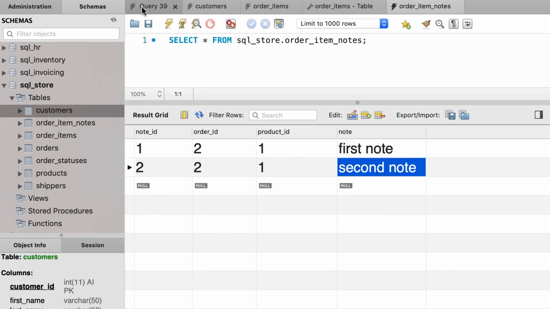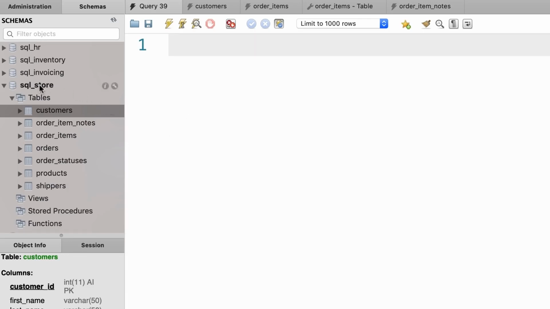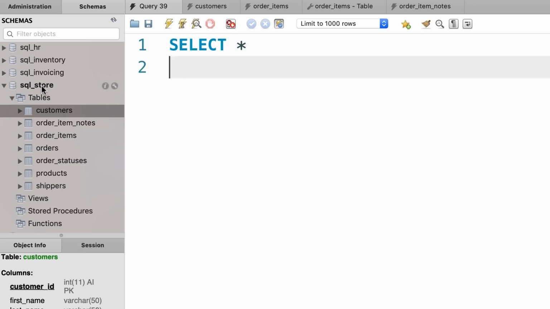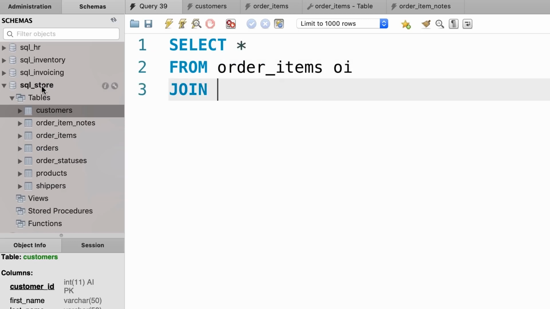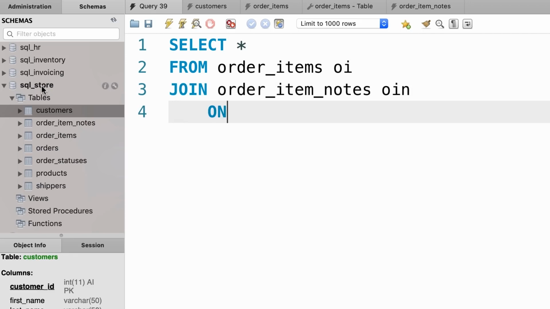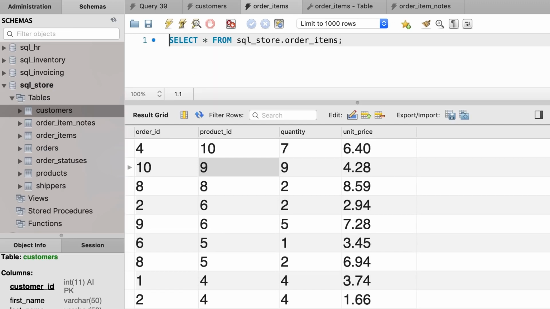So back to our query. You can see that I have already selected the SQL store database, so I'm not going to type out a use statement. All right, let's select everything from the order items table, give it an alias. Now we need to join this with order item notes. Also, we give it an alias. How are we going to join these tables? Based on two columns. Back to the order items table. These are the columns that we need to use in our join condition.